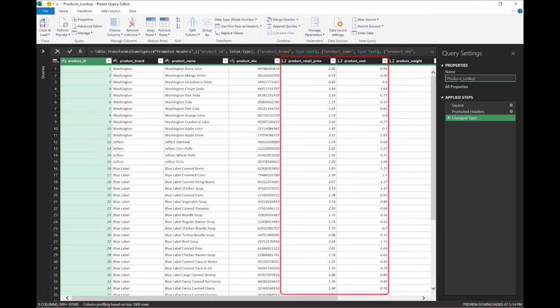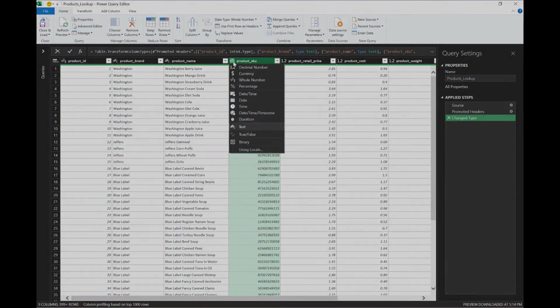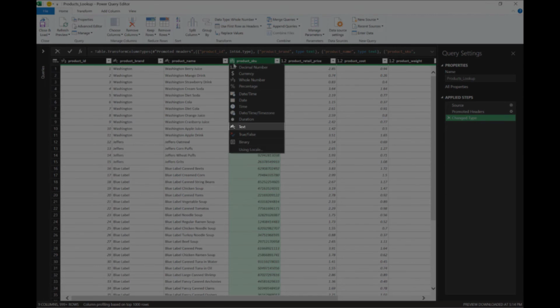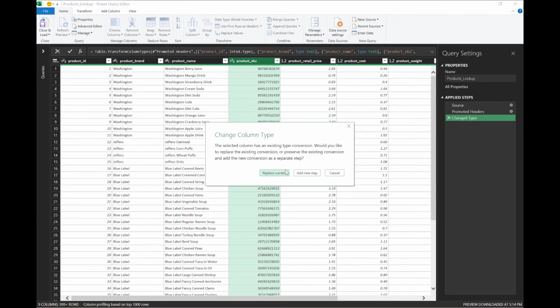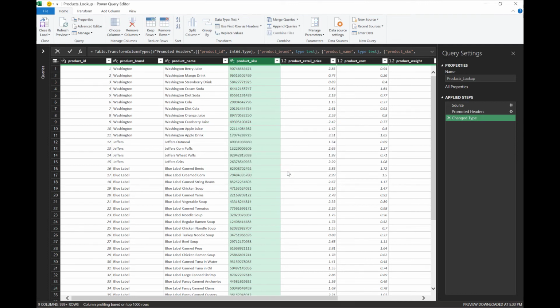Also, the data type for product_retail_price and product_cost can be the currency, as these two columns have currency data. Let's change data types for these columns. First, click on the data type dropdown of the product_SKU column. In the dropdown, select the text data type. In the Change Column Type dialog box, click on the Replace Current button, as we want to replace the last applied step.